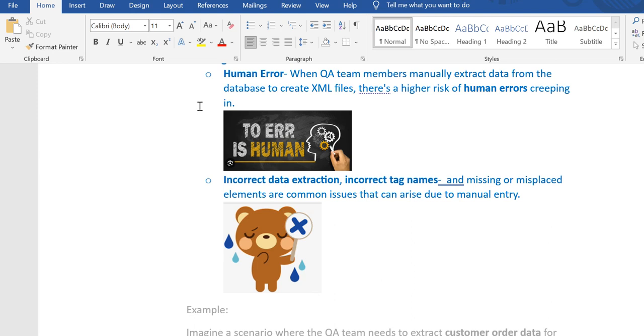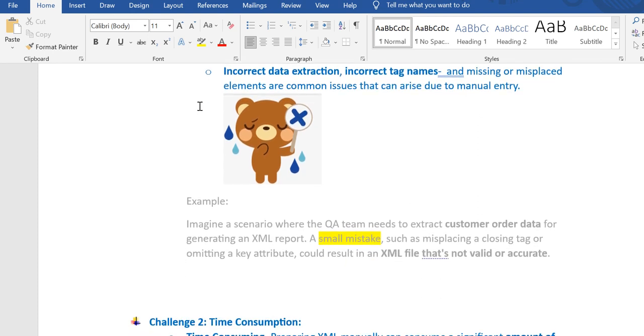Incorrect data extraction and incorrect tag names are common when you are preparing data manually, so there is a high chance of a missing tag or wrong tag name, or a misplaced element. Those issues will not arise after that, right? Small mistakes we can avoid. Imagine a scenario where the QA team needs to extract customer order data for generating an XML report, and small mistakes such as misplacing a closing tag or omitting a key attribute could result in an XML file that is not valid or accurate, right?